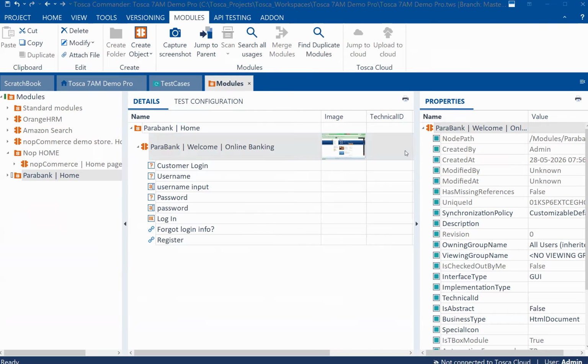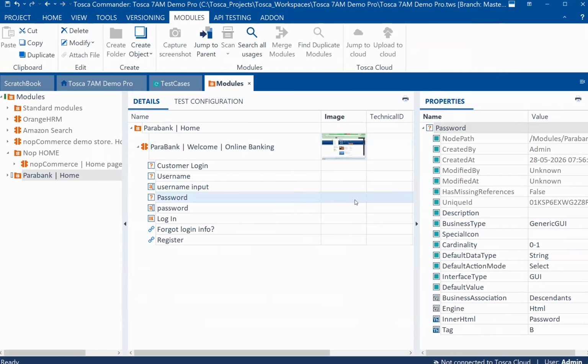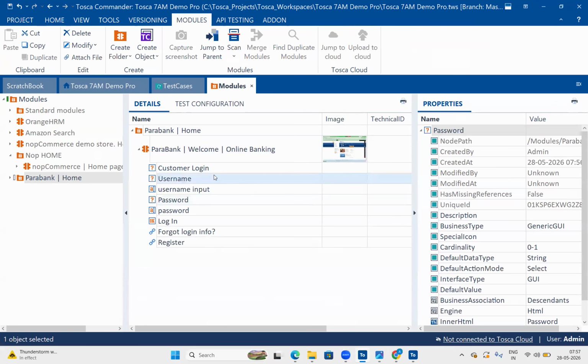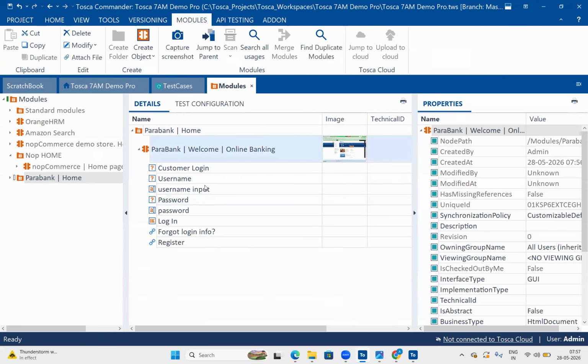So why I created the module like this in Tosca, modules are completely reusable. If one module is created by myself, the entire team can reuse the same module. Then the team has no need to work again on the creation of the modules. That is not at all required. Understand? So that is the reason I just added all these options.